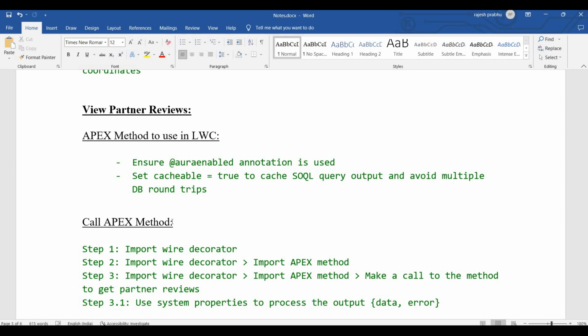On a particular partner account, right? So you can just see the high level design steps that we are going to do. We will be using the wire decorator, and we will also write an Apex method that will bring all the reviews from the database for a given partner account, and then use the wire method to make a call to that Apex method, and then bring all the reviews.